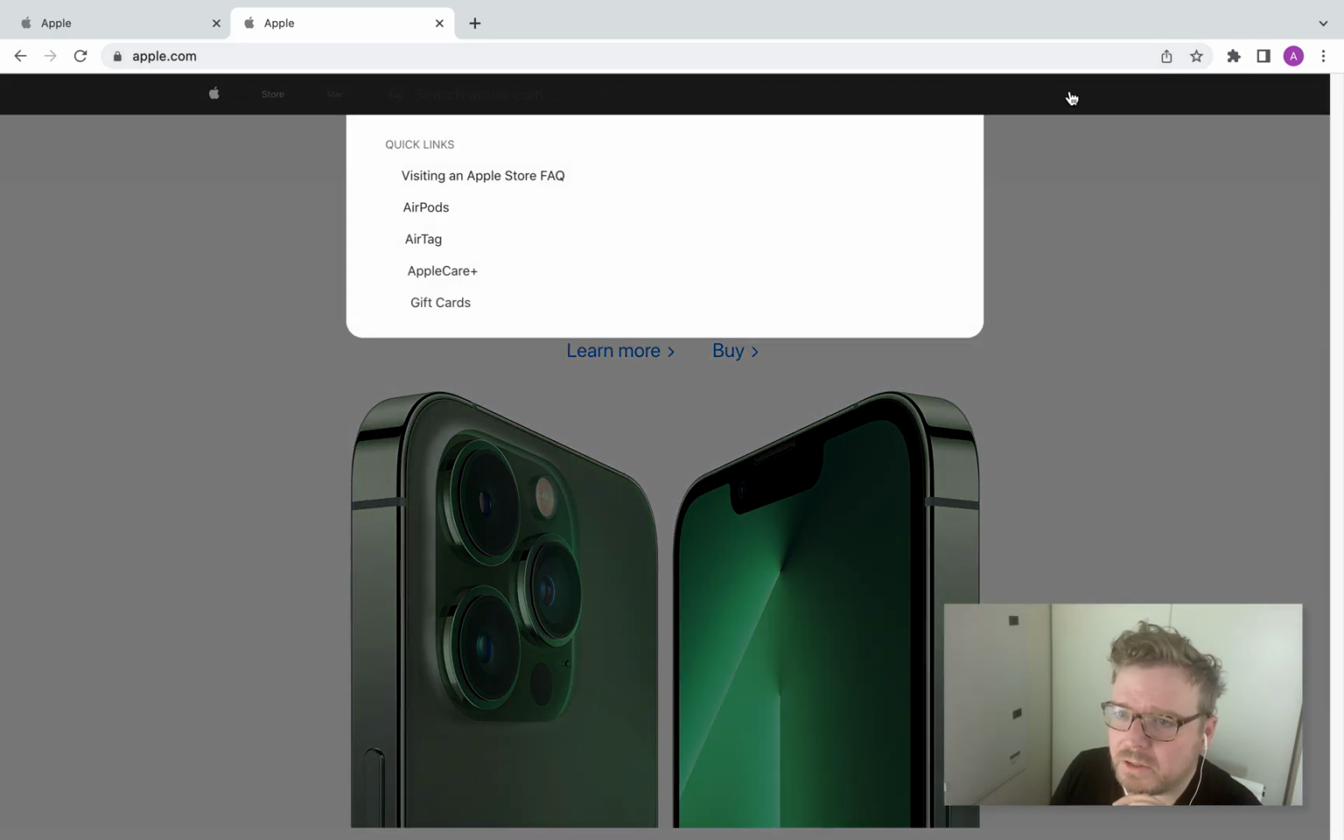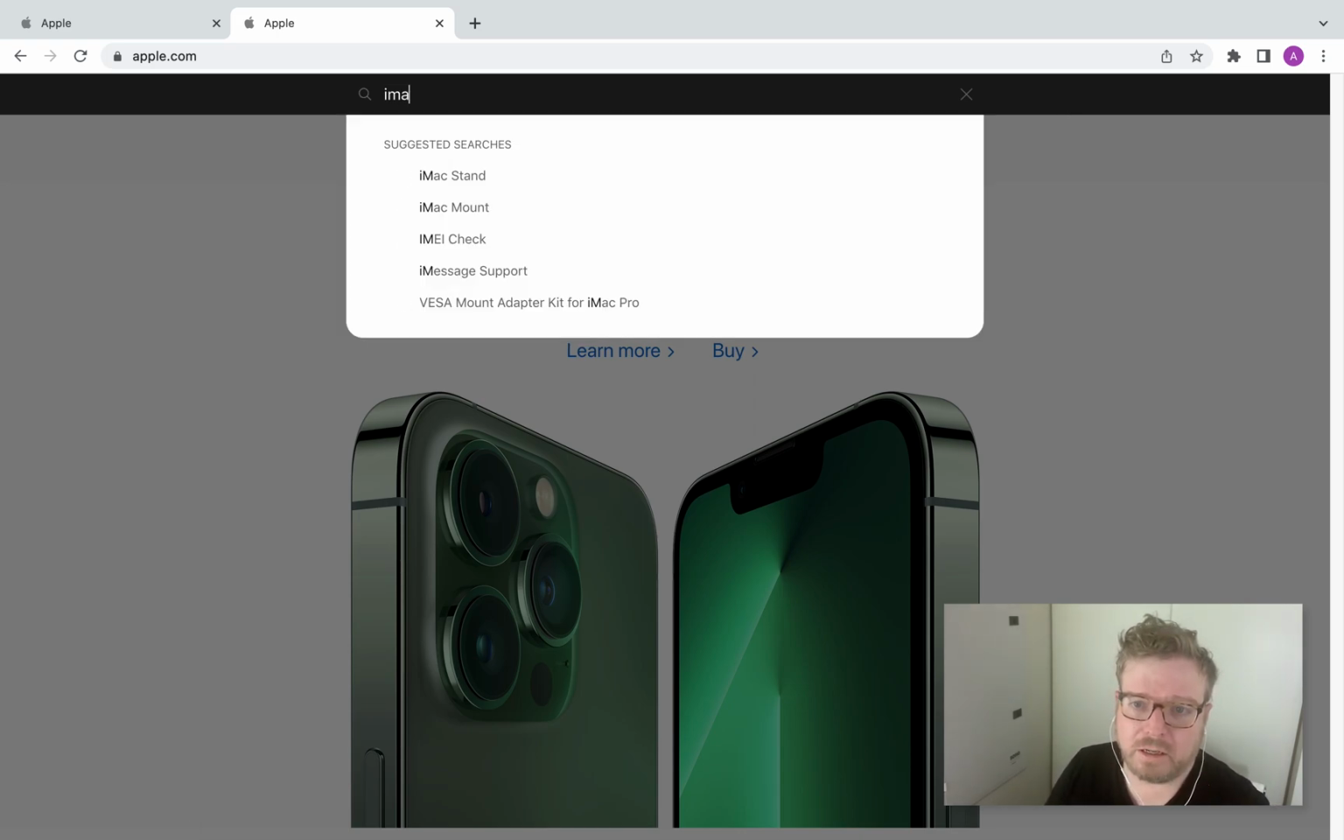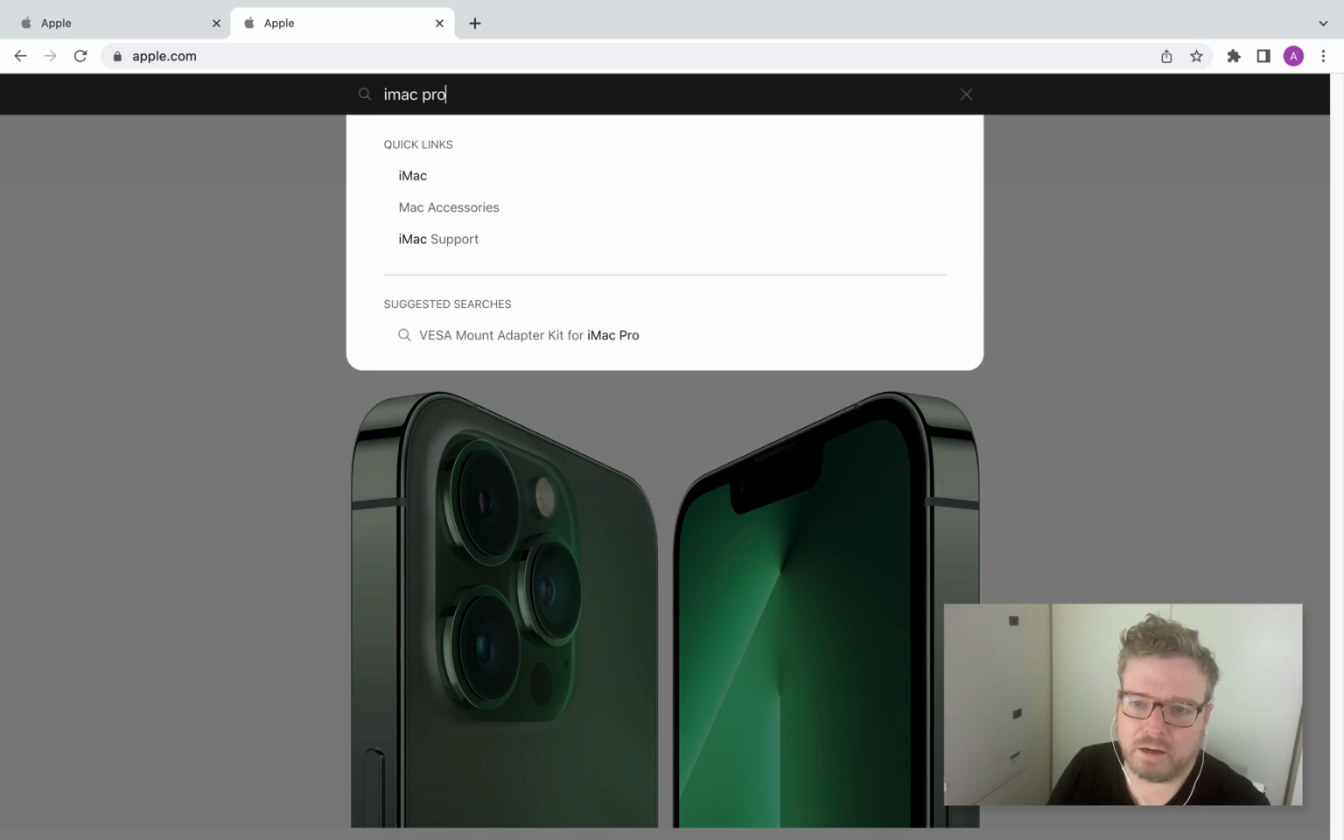Let's check how the search functions. Oh, that is very sleek. I wonder if it has a good autocomplete. There we go. Okay, so good autocomplete, nice quick links. I'm a fan of the search experience. This is great.